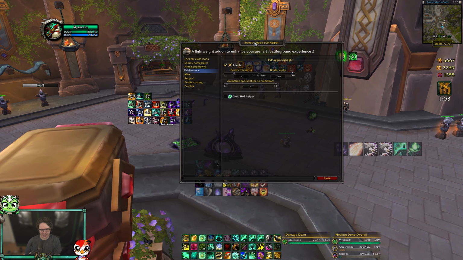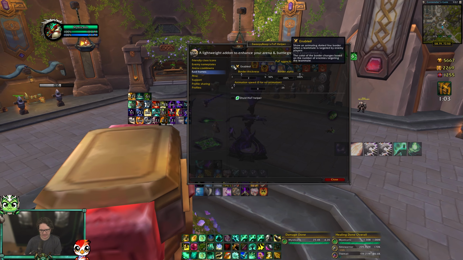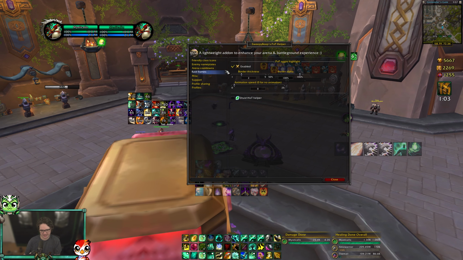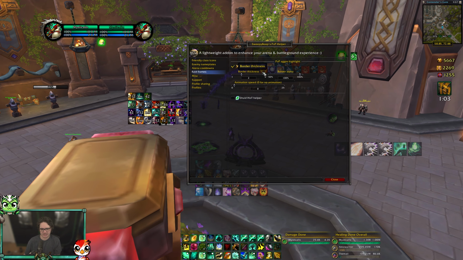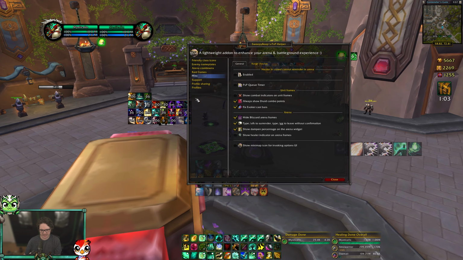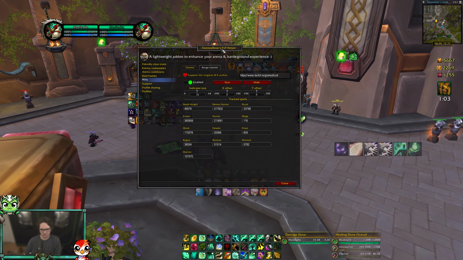Raid frames. I don't really know what this does, actually. Show an animated dot. Oh, so this shows when somebody's targeting you in Arena, which I think is helpful, at least in the start of a raid or in the start of an Arena. So if you want to see who the enemy team is targeting on your team, enable this. Miscellaneous. Don't really have anything crazy going on here. Actually, did not touch anything in here. Range checker. I don't know what this is.